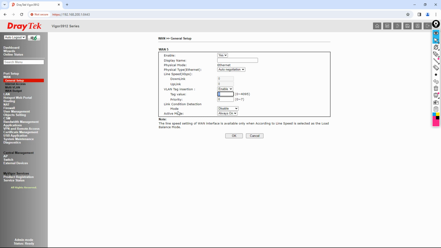So that's the beauty of your DrayTek router. From here, what you can do, go to the WAN, click on the general setup. If you want to enable or disable, you can just click on the general setup and do it from here. Now I want to configure my internet access.